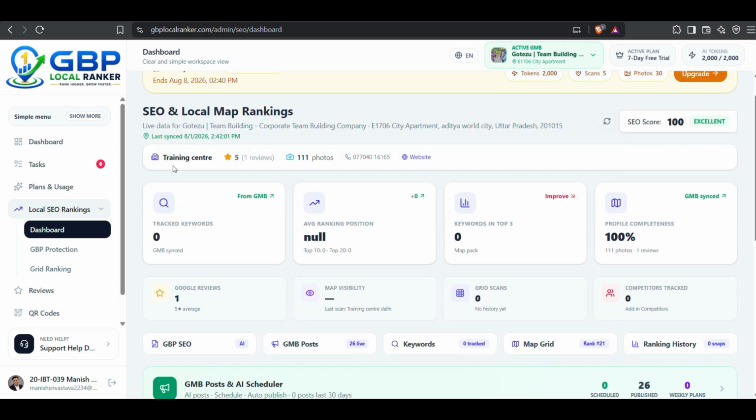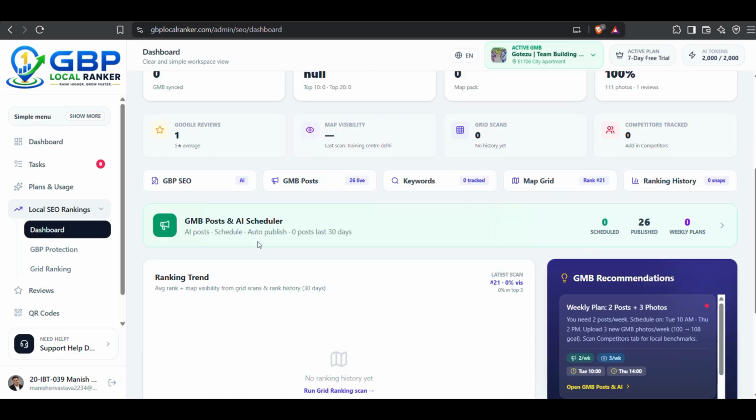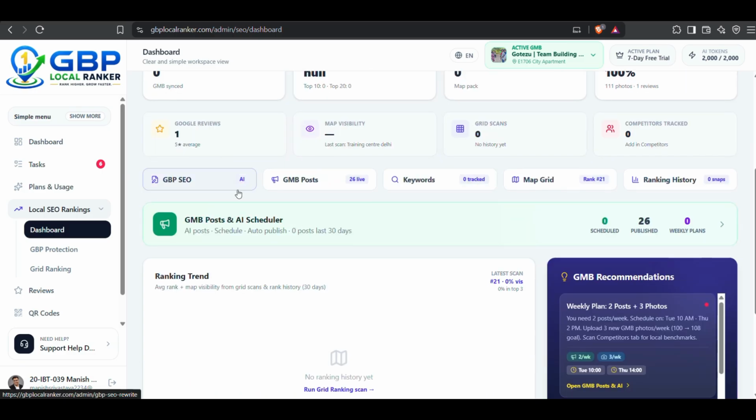We got one review on this, the category in which we are fighting. Everything has been mentioned right here. Now you see that there are these features such as GBP SEO, GBP Post, Keyword, Map Grid, Rank History, and multiple others. Let's explore each one of these one by one.